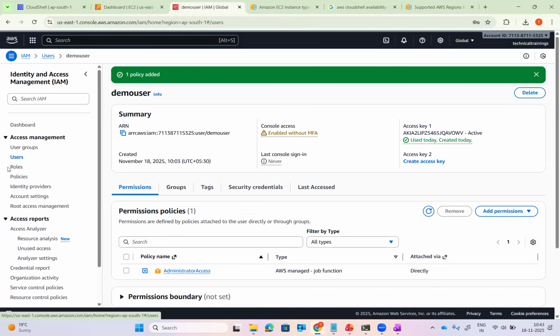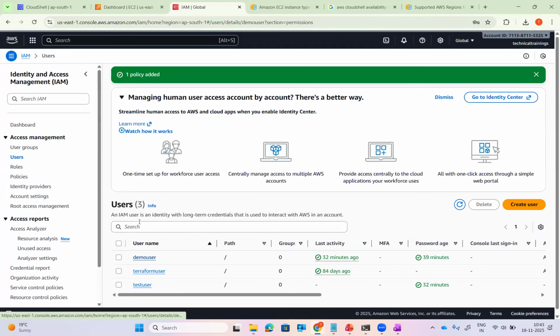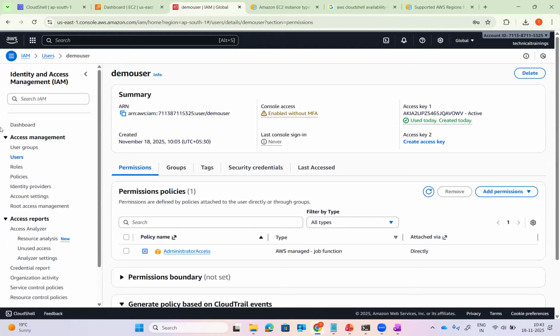Okay, so I have created a user, demo user, and the permission which I assigned to this user is admin. I wanted to show you this because I wanted to demonstrate that you will be able to set up a budget only with admin user and root user, and even with an IAM user, you have to have some permissions granted, which can be granted by root user. So root user has maximum privileges. After root user, admin user, and below admin user, all other users come.